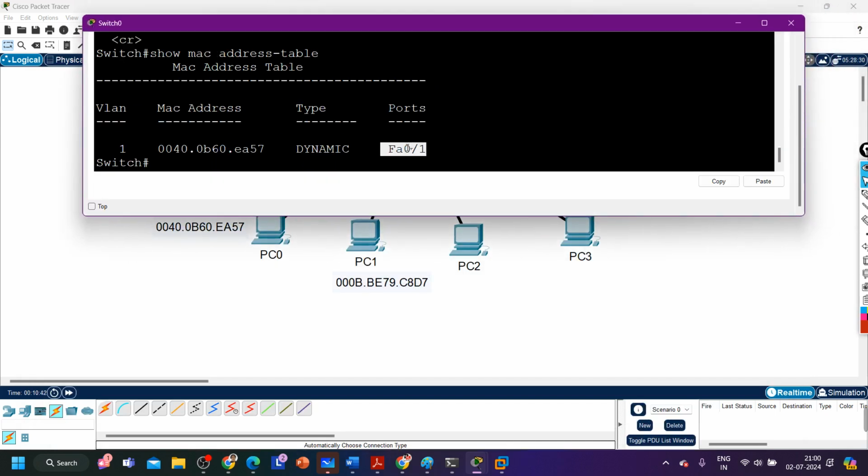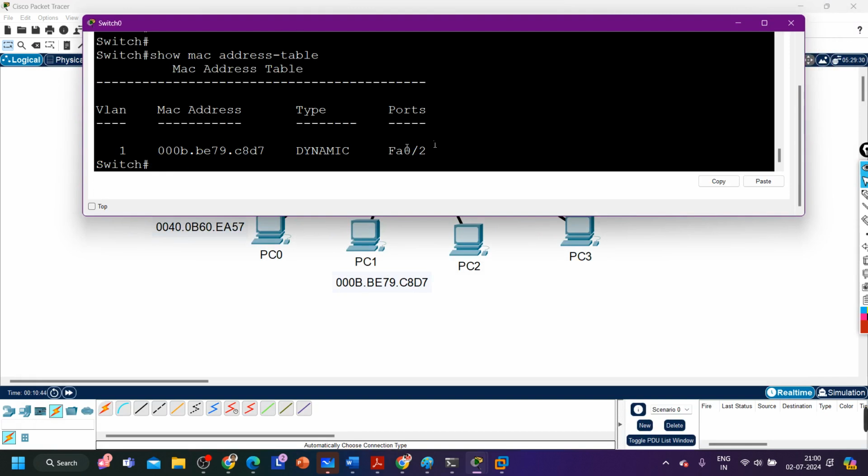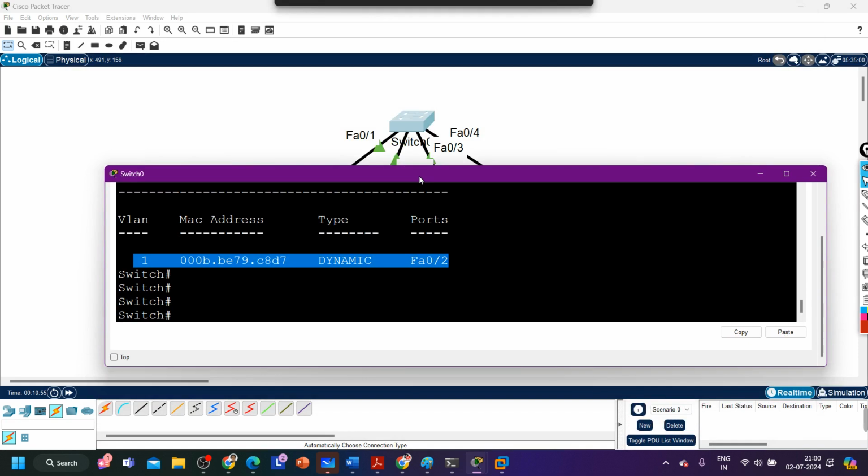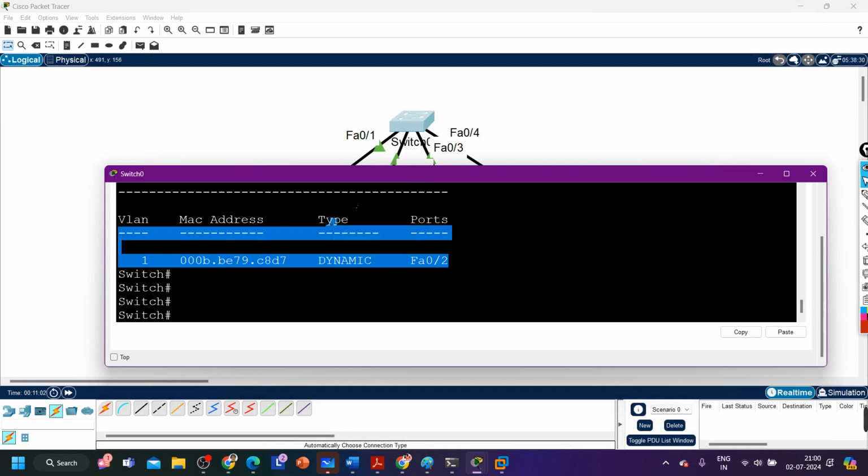So I can run the command show MAC address table. So why do we have only one MAC address, guys? It has removed the previous entry. Yes, the timer is expired. For the MAC address on 0/1, the timer is expired, that's why it has flushed the entry. Now until and unless the switch receives any traffic on 0/1, it will not learn the MAC address of PC0.